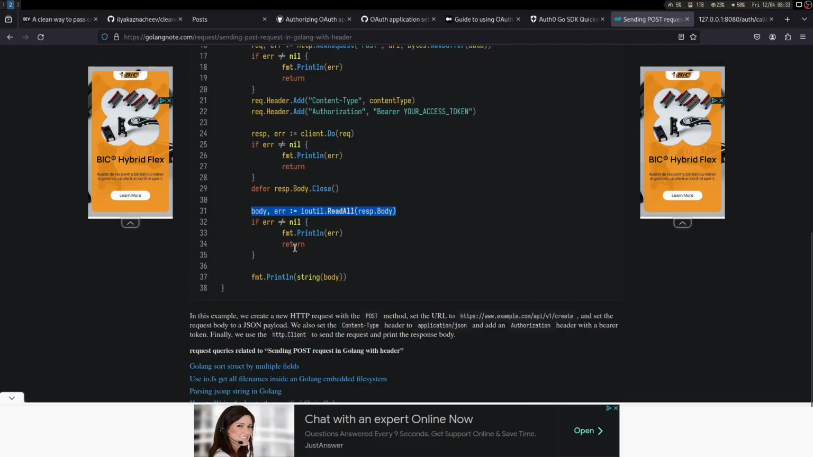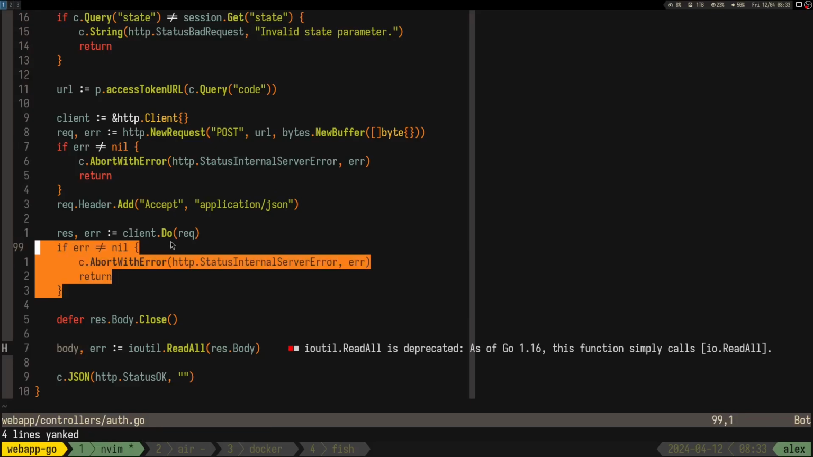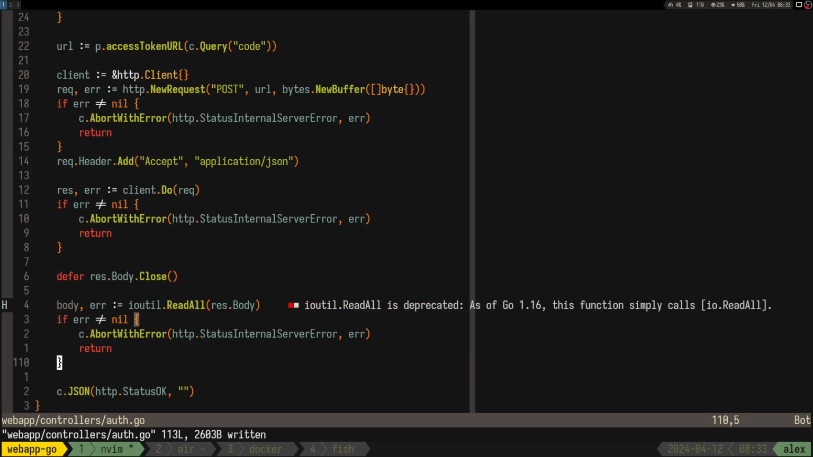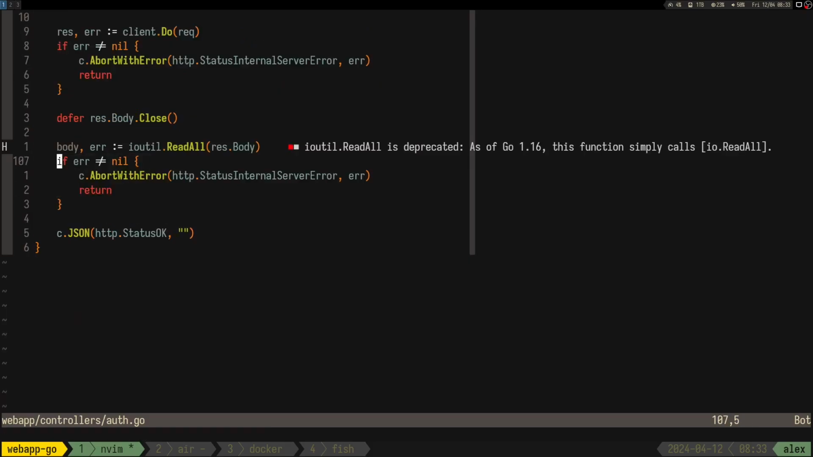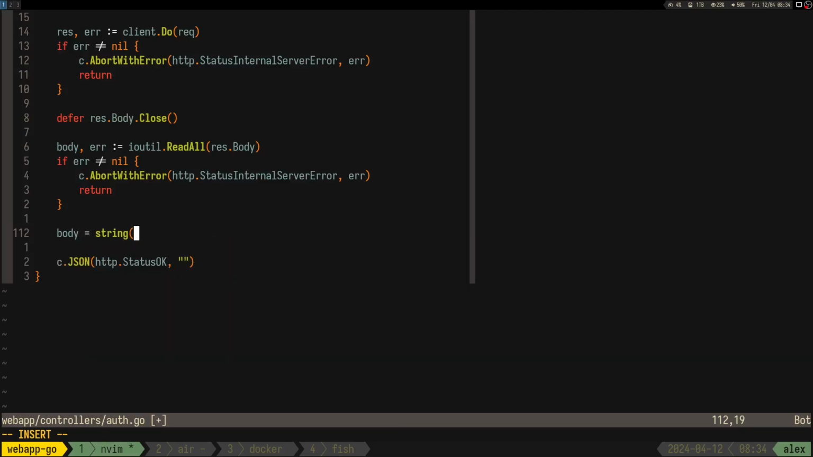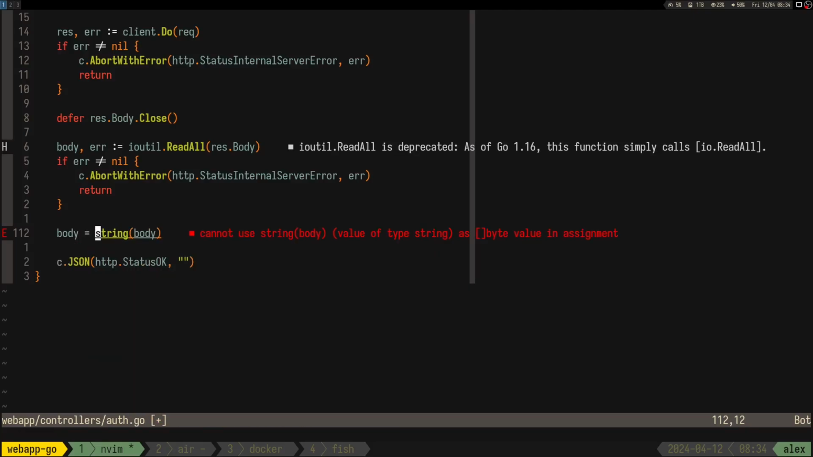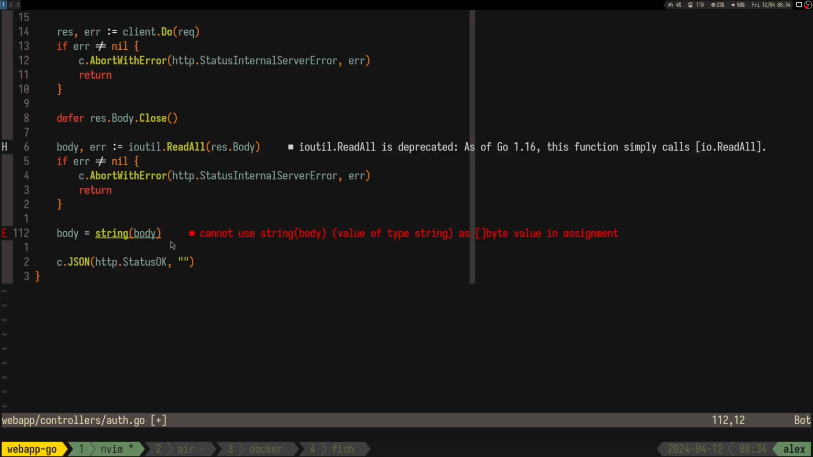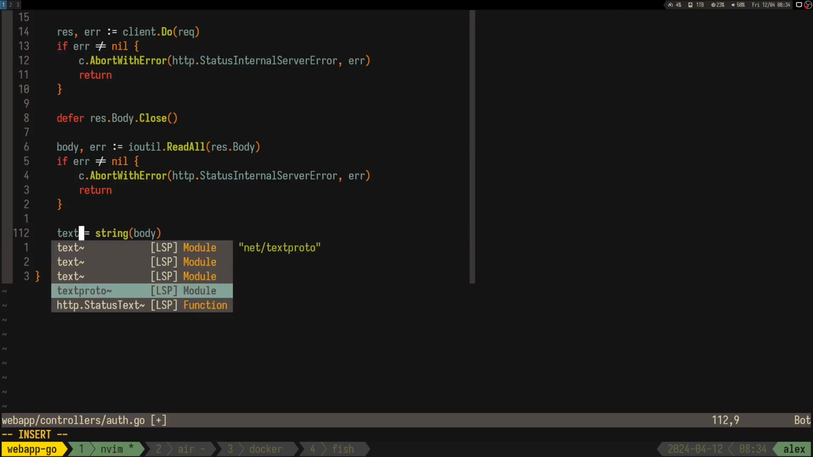Okay, response body, and as usual we return if there is an error. So now body is what? Body is bytes. Can we do string body? Cannot use string body. Oh, so text.